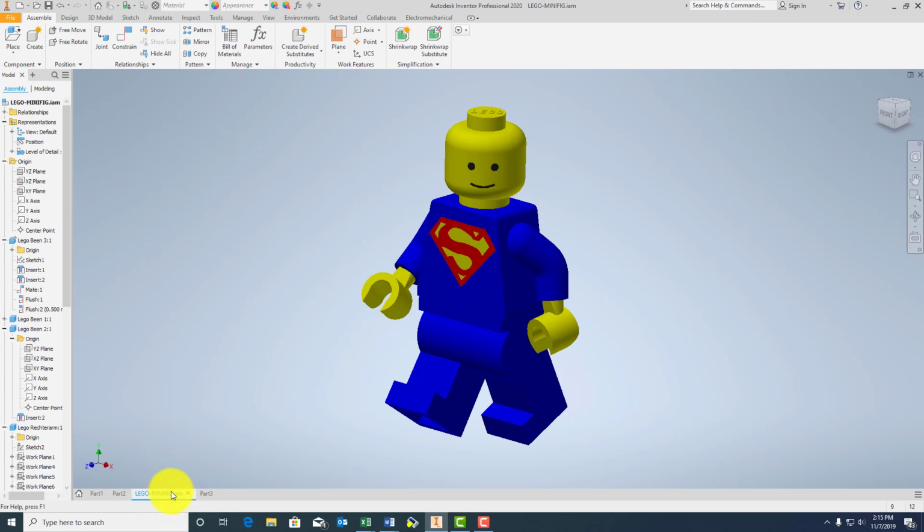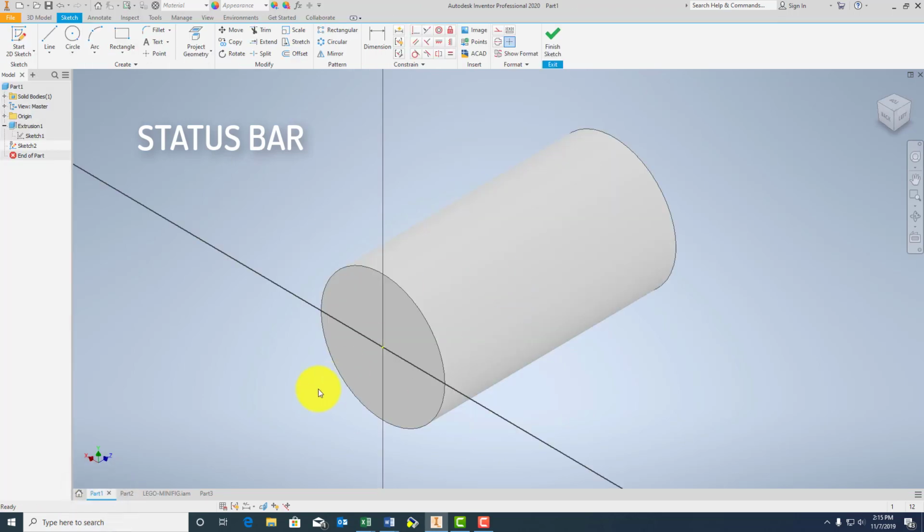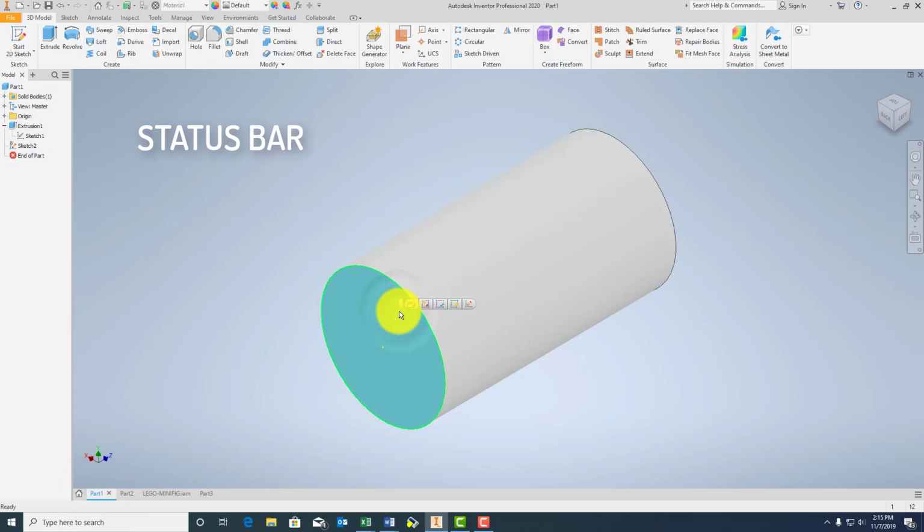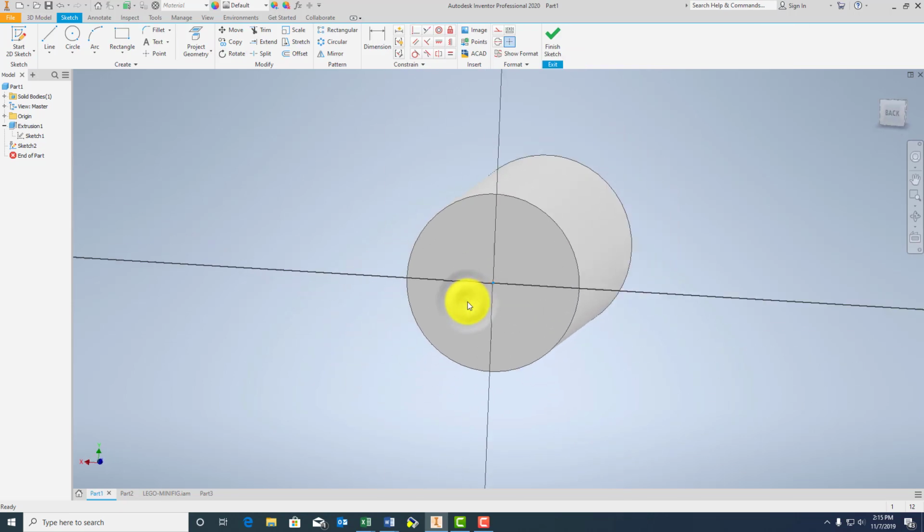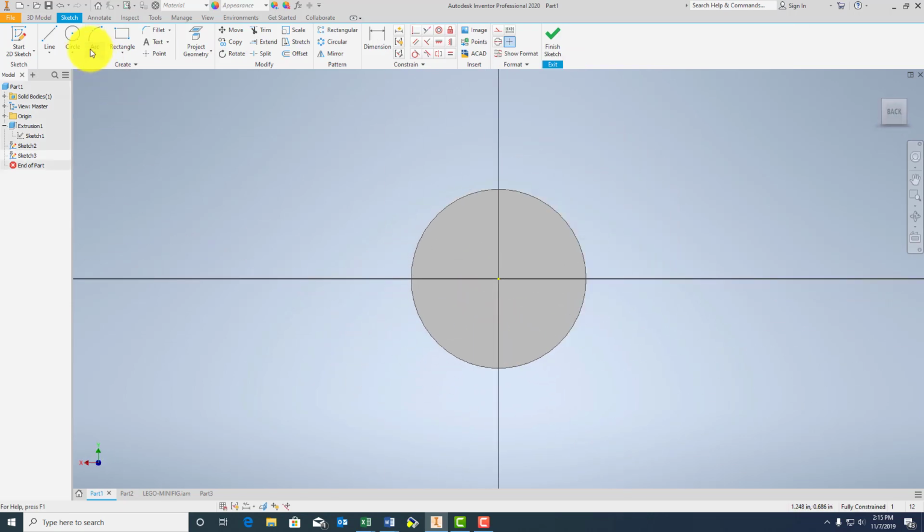The last one is the status bar. The status bar is right here at the bottom. If you are drawing, let's say I click on this surface and I go to create a sketch, and then I go to draw a circle. Notice it says select the center of circle. So whenever you're not sure what to do, oftentimes look down there to see if that could be helpful.